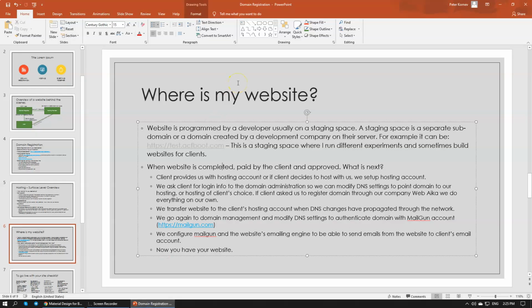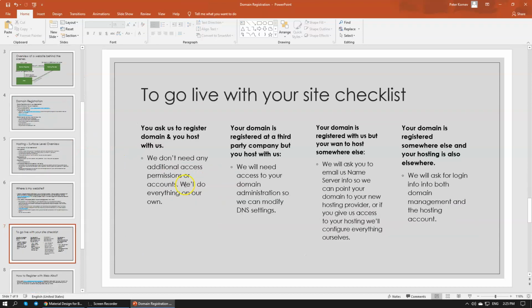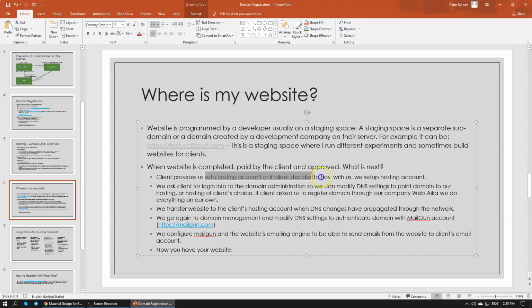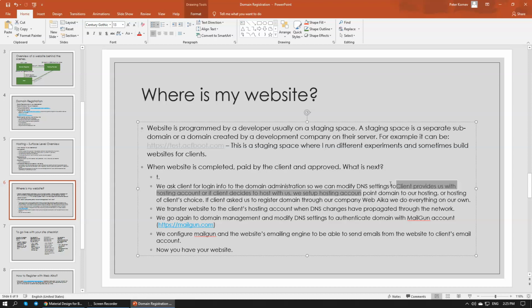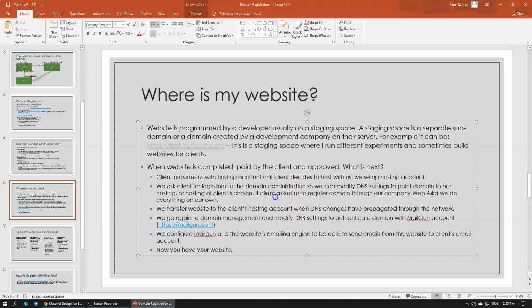Okay, so when the website is completed, paid by the client and approved, what do we do next? How does it go from a staging space to your space? Now, there's a couple of options. Client provides us with hosting account, or if the client decides to host with us, we set up the hosting account ourselves.